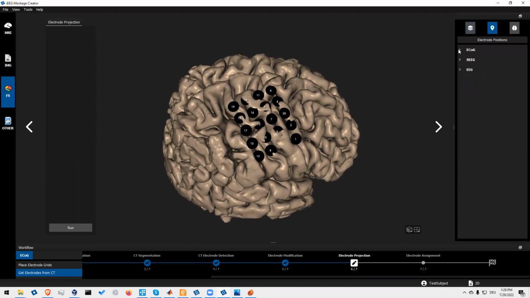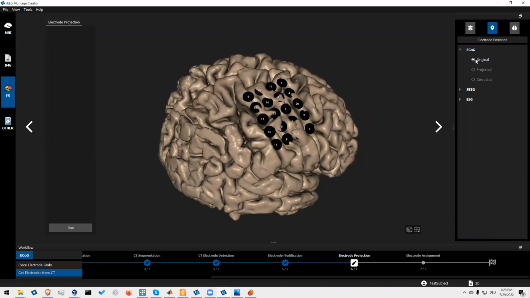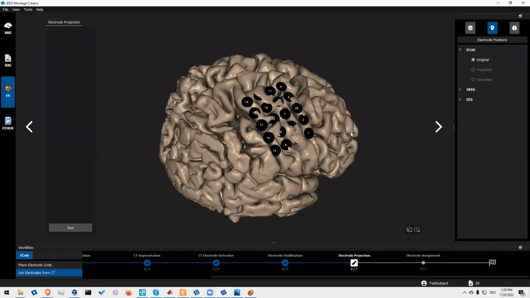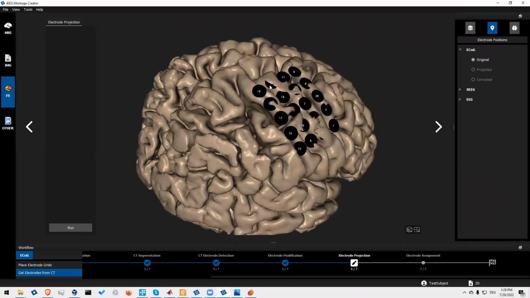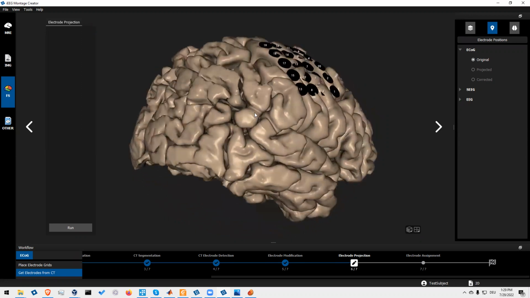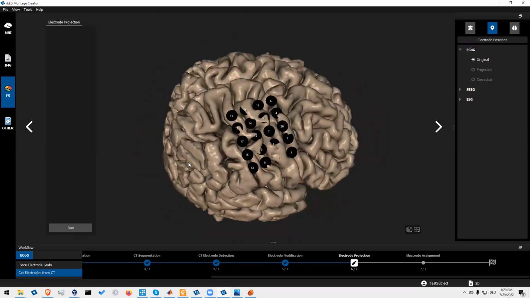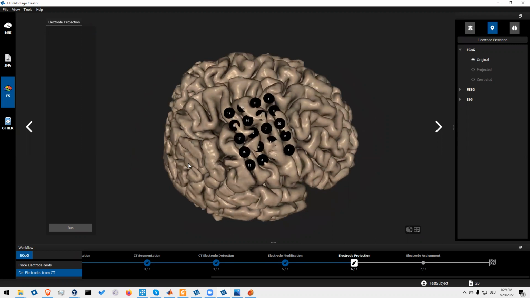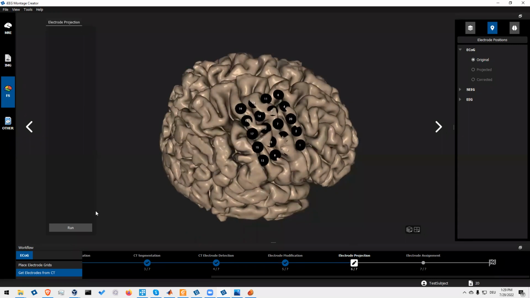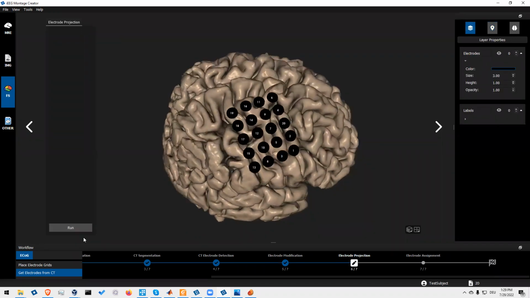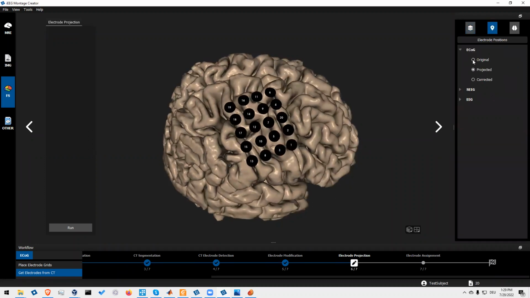And here we see that for ECoG, we now have these original electrode positions available. Original means that these are the initial positions from the CT. But you can see that the positions are a little bit inside the 3D cortex model. And that's because of the already mentioned brain shift between the post- and preoperative data. So in this step, we can compensate for this and project the electrodes. So now we projected them and we get a new entry.